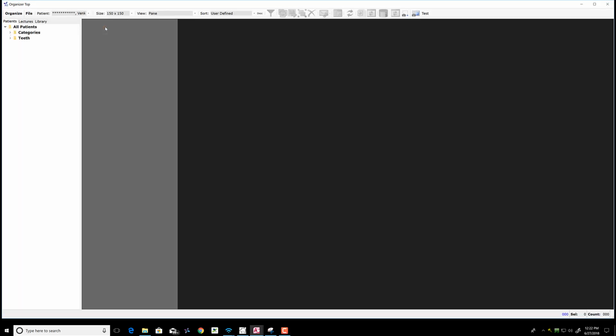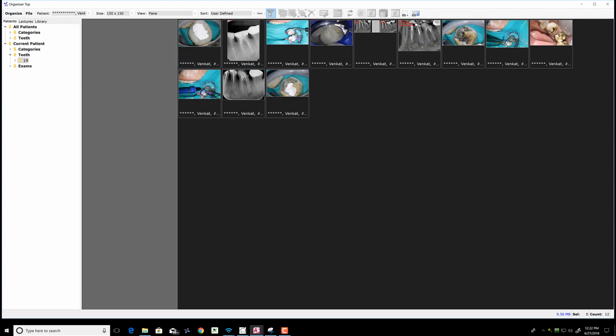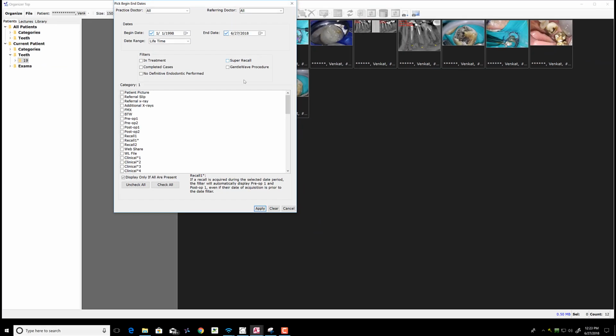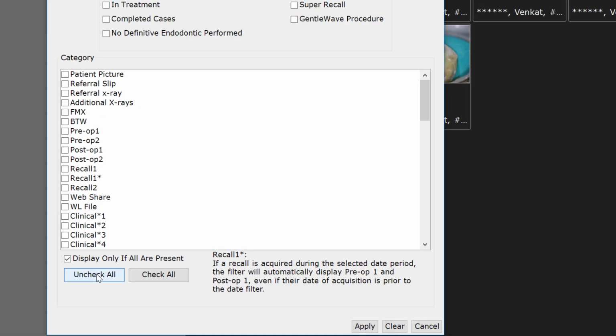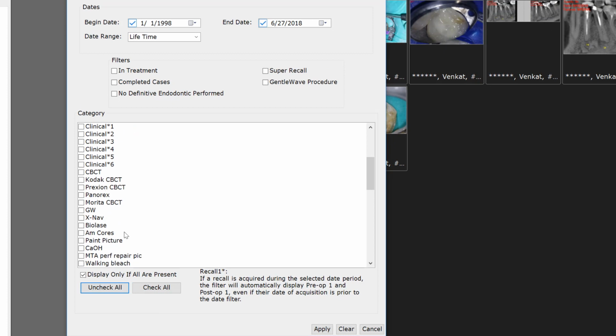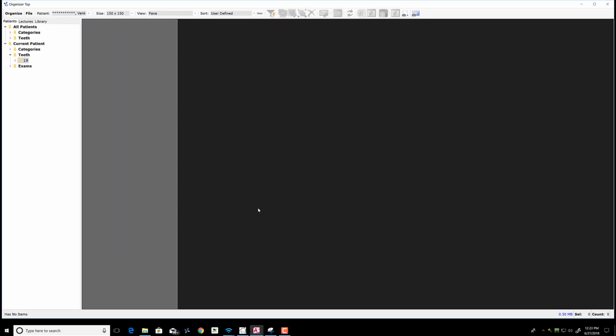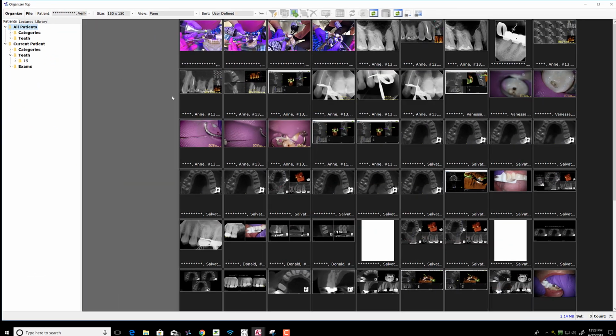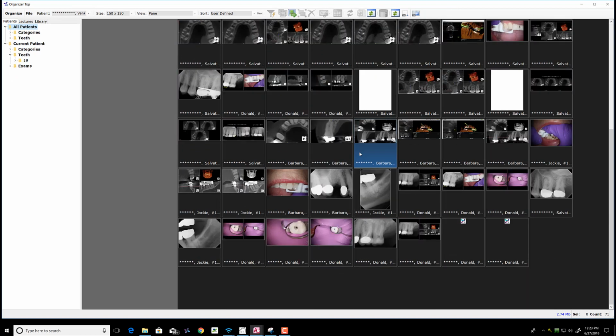If you go into the image organizer and go up to the date filter and uncheck all, and let's say we want to bring up all my XNAV cases over the lifetime and apply the filter. The filter is applied. Nothing shows up because we're still in the current patient. So I'll go to all patients. Now all of my XNAV cases come up.